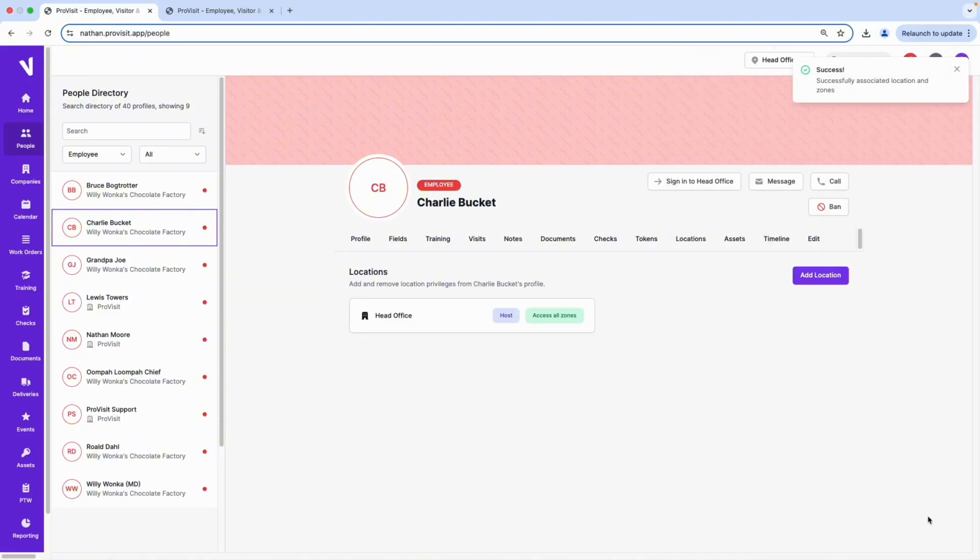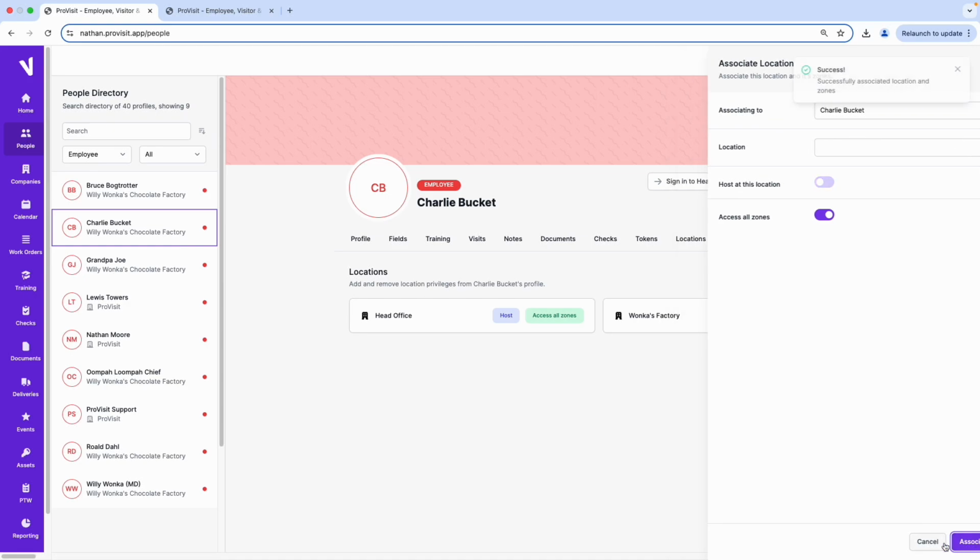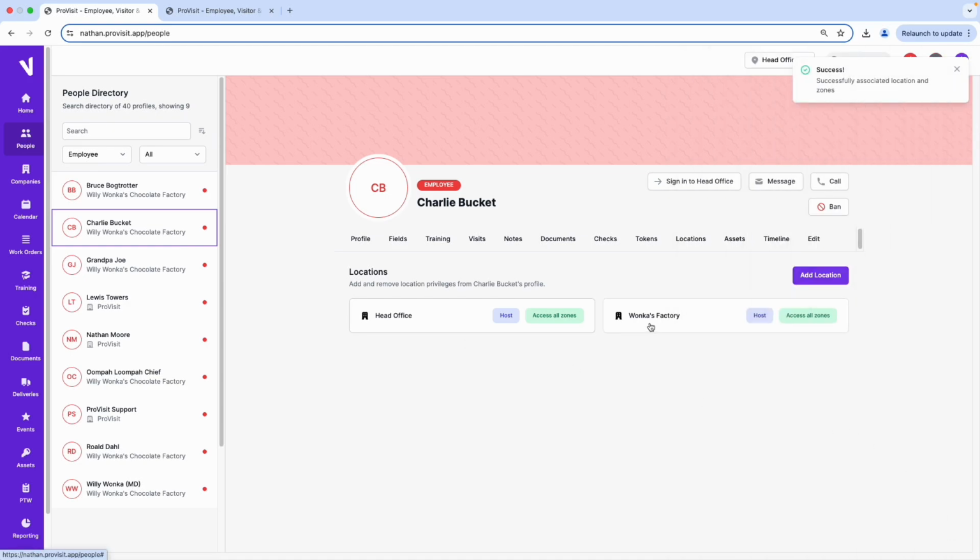Associate the setting to his profile. We can see his profile is now active at head office. It's active for all zones, and he has the ability to host. We can do exactly the same for the factory site if we wanted the same settings at that location too. Associate this, and now his profile is active across two locations, head office and the factory.